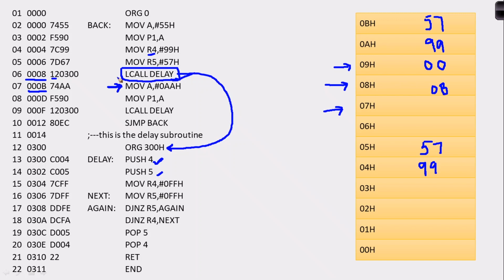Whenever there is a call instruction, it will take the instruction which is below, and then it will load the address. But here we are telling it to push the contents of 04 hexa. At 04 hexa we have 99 hexa, that is why we have loaded 99 hexa. Then with push 5, it will be loaded with the contents of register 05 hexa location. So R5 we have loaded with 57, so 57 has been loaded.